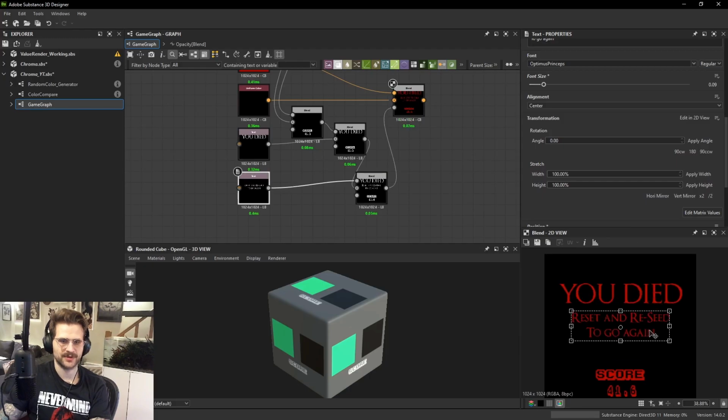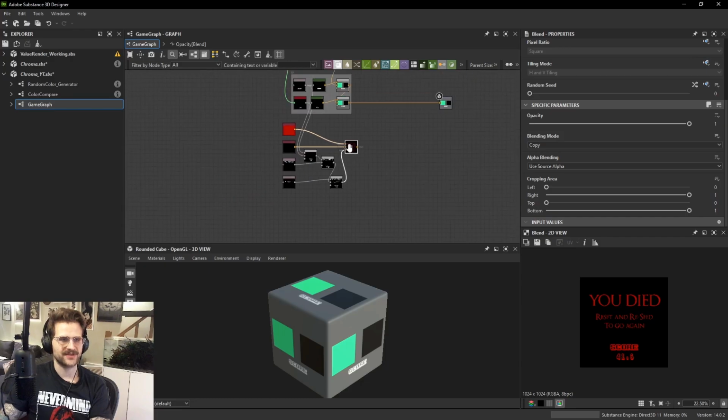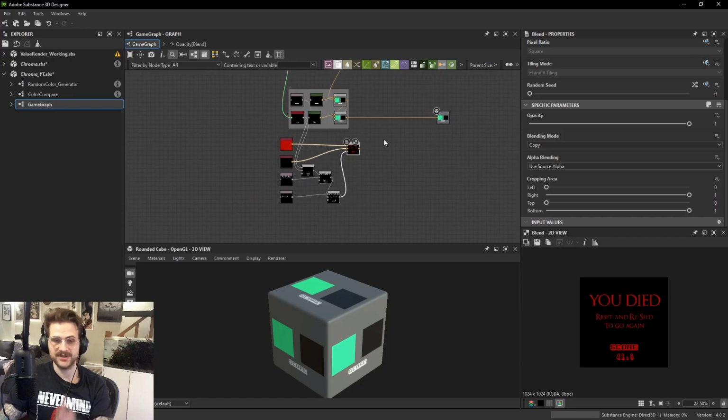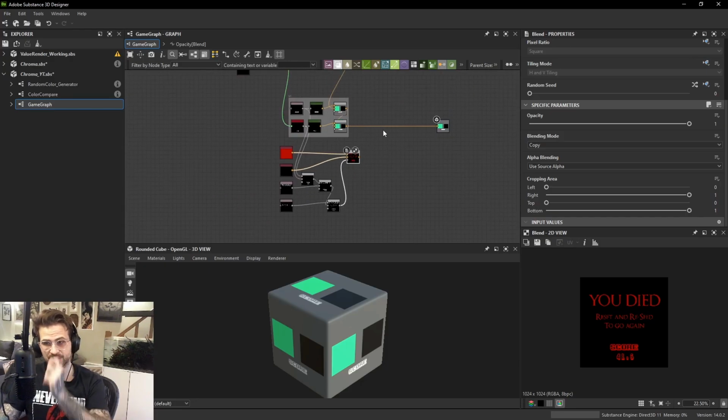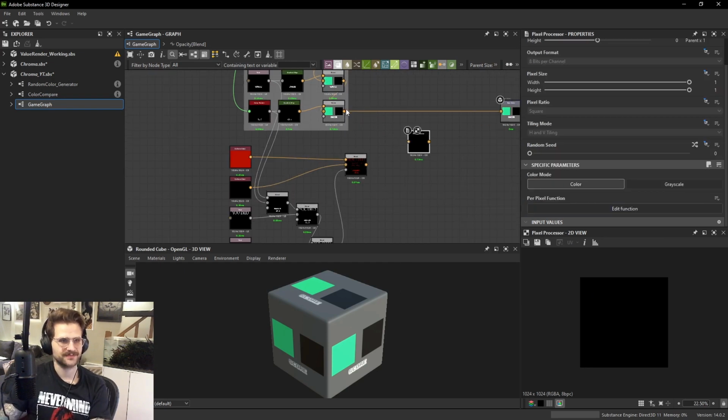Scale that down, put it over here. Cool. So there's our death screen. Now we need to come up with the conditions with which this will show up. So I'm going to make a pixel processor here.